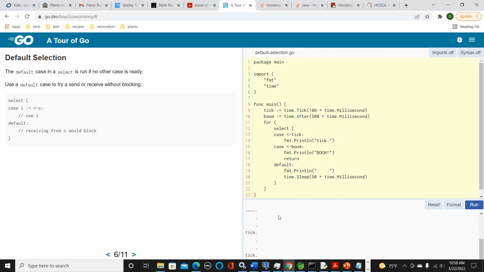So after 100 milliseconds they'll write to the tick channel. After 500 milliseconds they write to the boom channel, right? And in the meantime, you're waiting for that to happen. It's covered up here on the screen for me with the Zoom stuff, but you can see there's the boom down there. There you go. Okay.